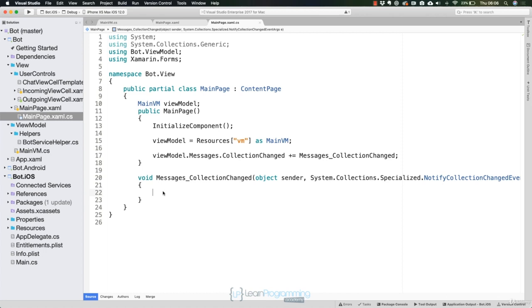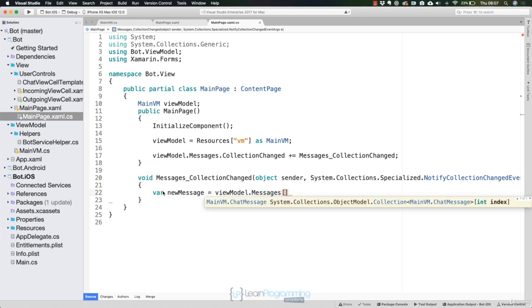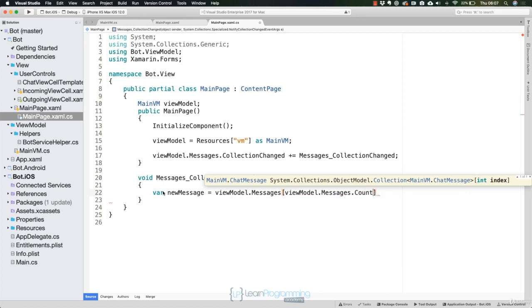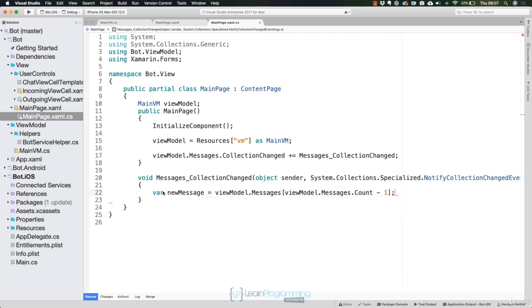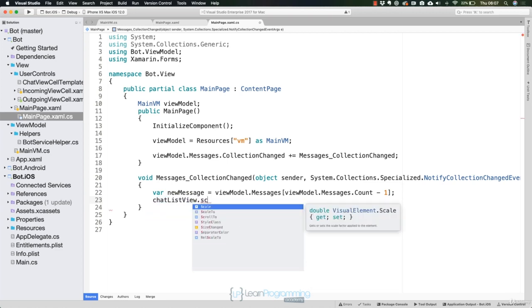So let me go ahead and create a variable, let's call this new message. We know that this is always going to be a new message because there's no way to delete elements right here. So just the new message, and the new message is going to be the latest element inside of the observable collection. So all I have to do is access the count, and of course, because this is 0 based, I have to subtract one value. So basically, I'm just getting the last element inside of the observable collection.